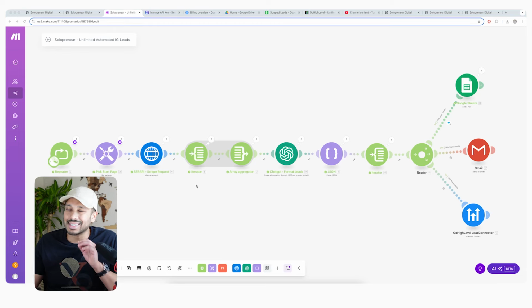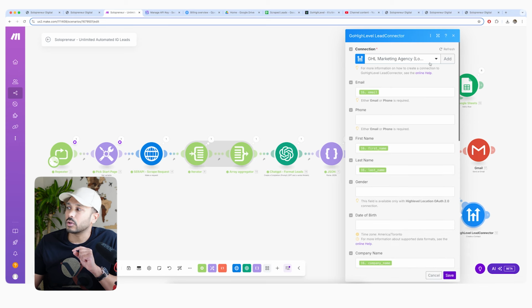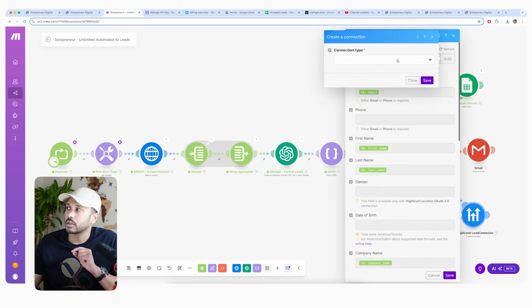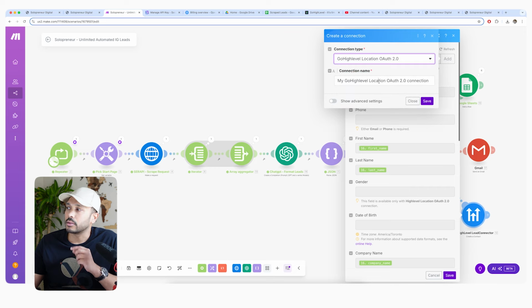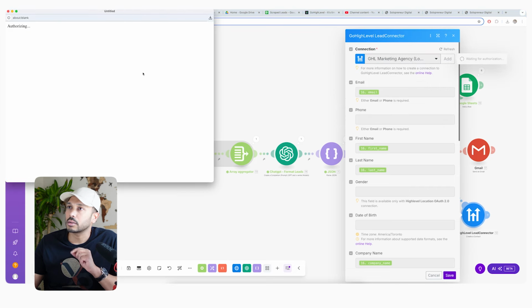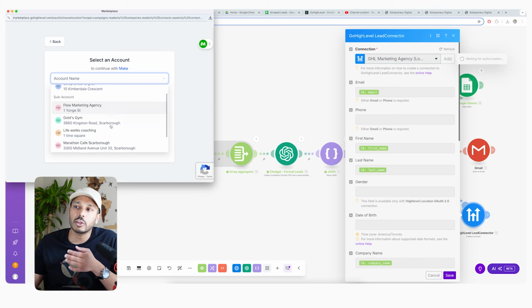Now with that done, let's head back to make.com and we are now going to connect HighLevel. So just click on HighLevel, go to add here. You're going to pick your connection type, choose OAuth. You can name it, hit save. You hit next, and then you pick the sub account you just made.